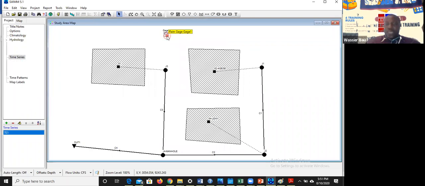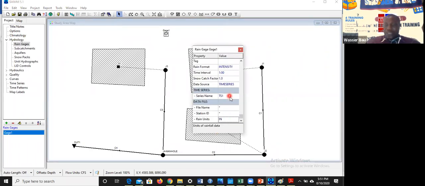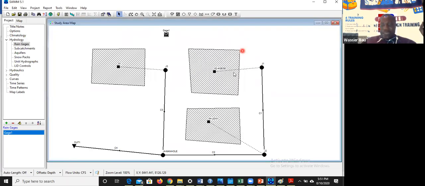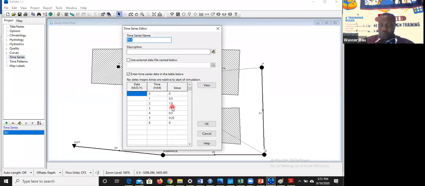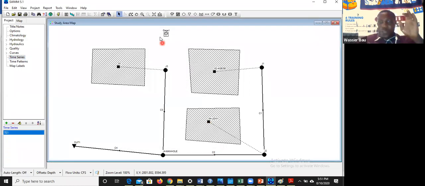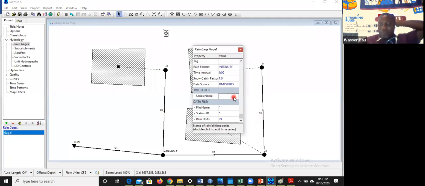So if I go here now, you see TS1. You see that TS1 has been activated. If I didn't put TS1 here now, for instance, there's no rain. So if I had created this time series, for instance, and done everything I'm supposed to do, maybe I put here 1.25, click OK. If I double click on the rain gauge, you see there's no time series. If I click on this place, it will bring up TS1 for me, because TS1 has been defined.